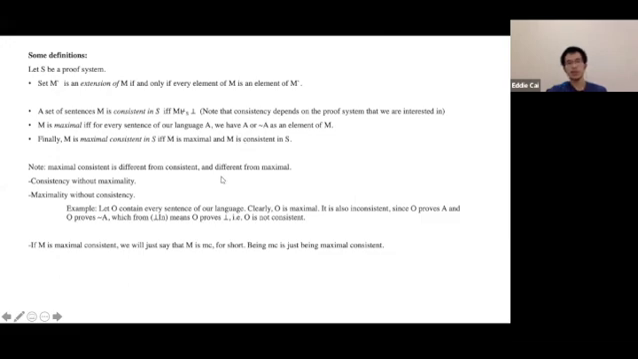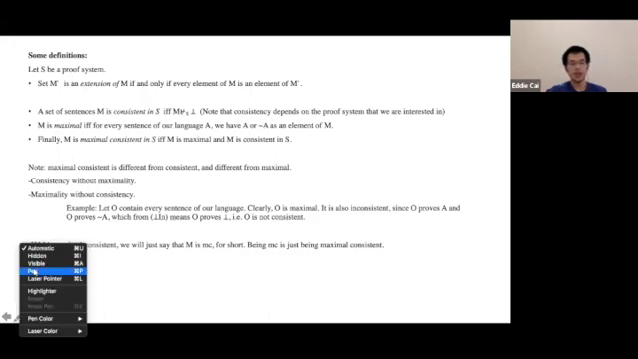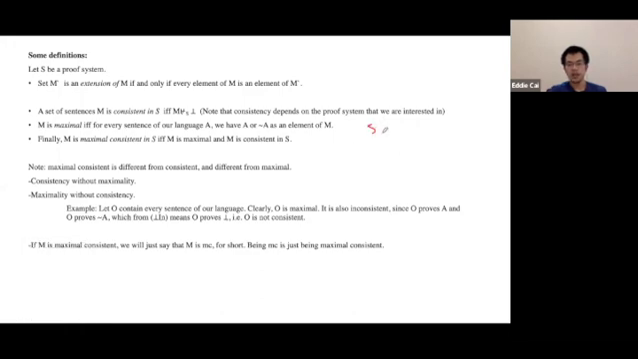Okay, so just imagine, and this will be concrete in a second, you had a list of every sentence of our language, and so on. For each of these sentences, you either have S1 or its negation. So one of these is going to be in M when M is maximal consistent. It's either this one or this one for every single sentence of our language.